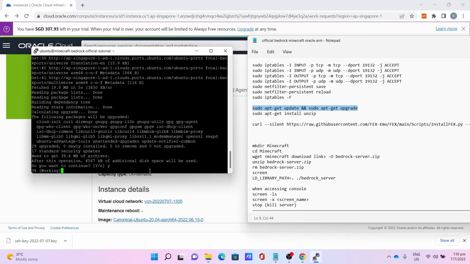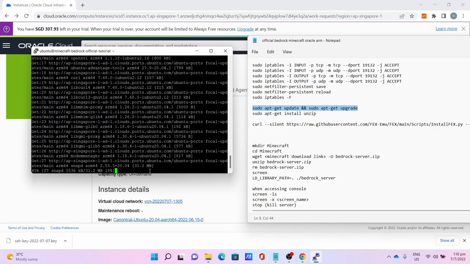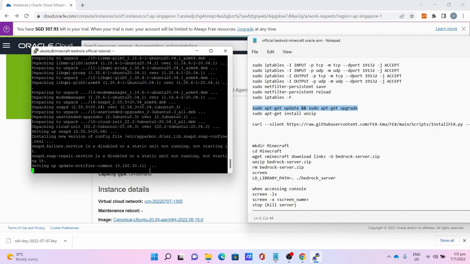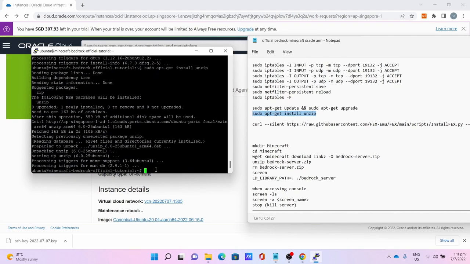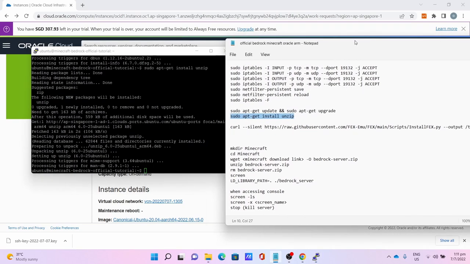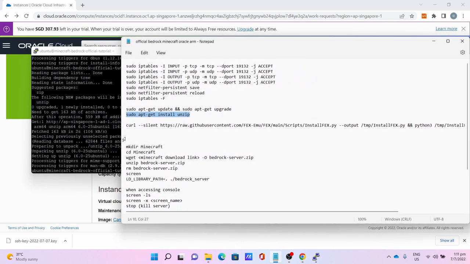Press Y to continue. Let the update begin. Then after that, install unzip with sudo apt-get install unzip. This is important software for the unzipping part of the Bedrock server installation. Once done, install FEX-EMU itself.